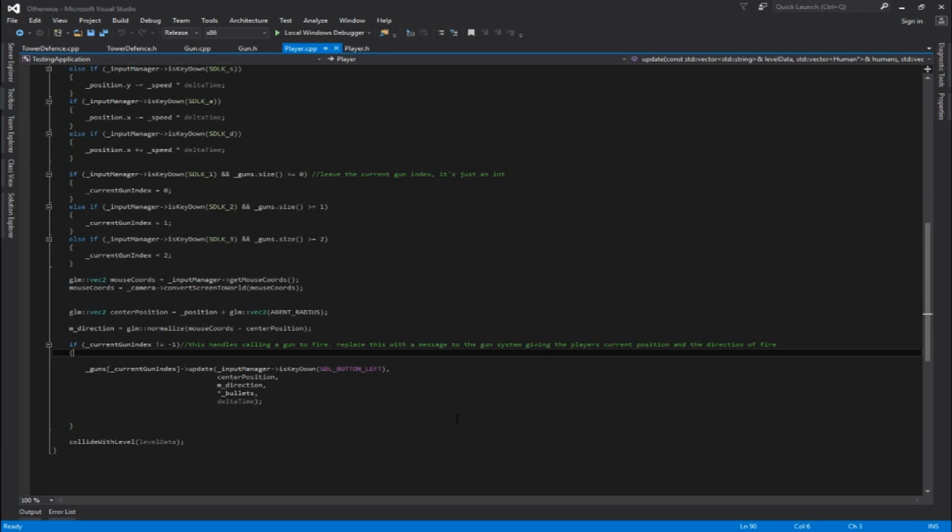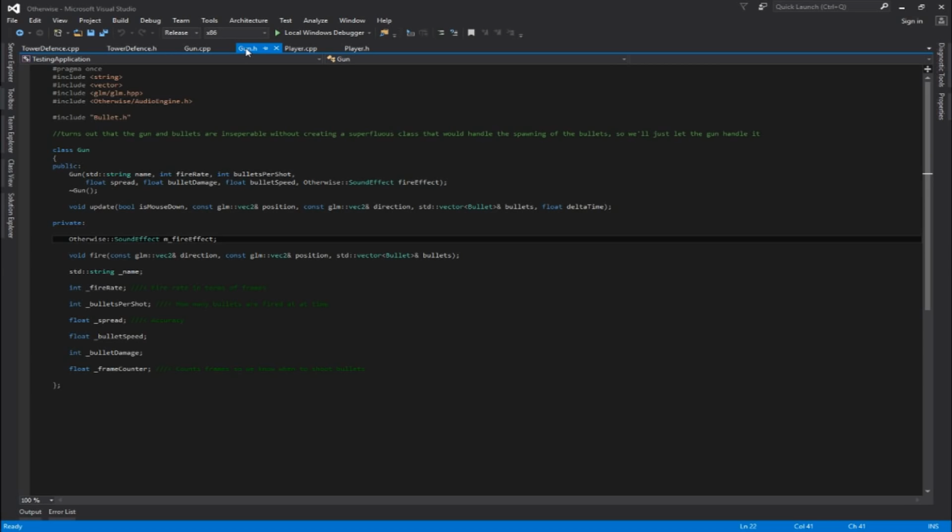We're going to move this update function and probably change it in the actual gun class so that it can be in the main class, and it will just check for messages. And then if the left button is pressed, just like these, it will send off a message giving it the center position and the direction. And then those two vectors will be used to fire a bullet because the gun is essentially the bullet handler.